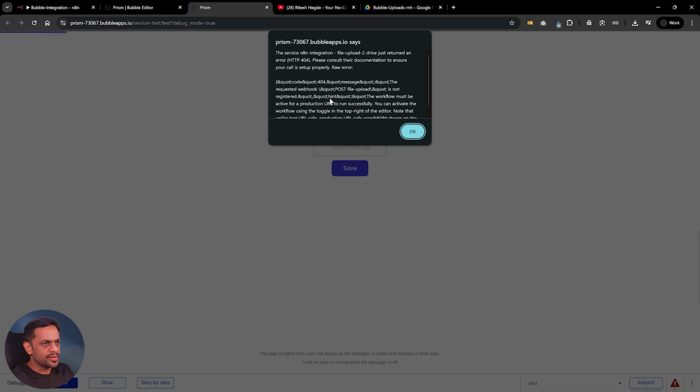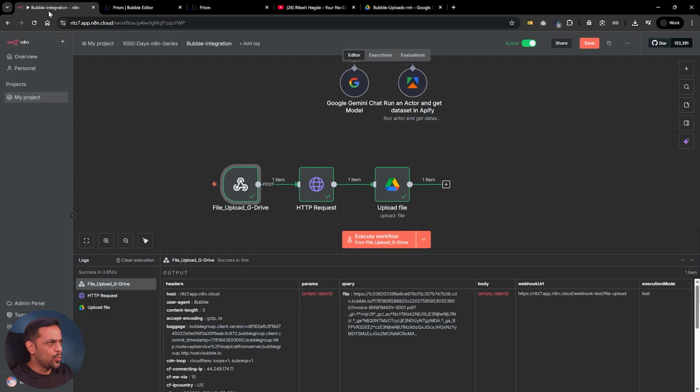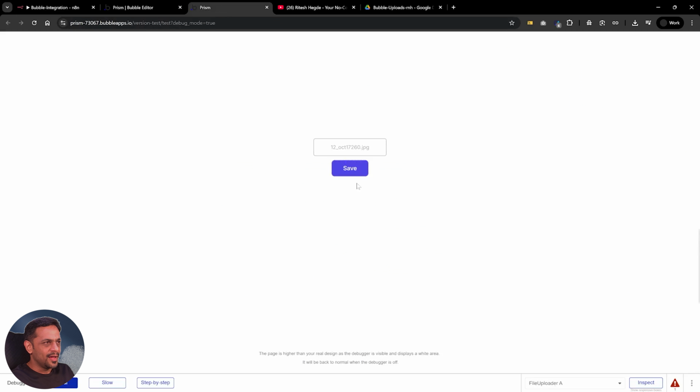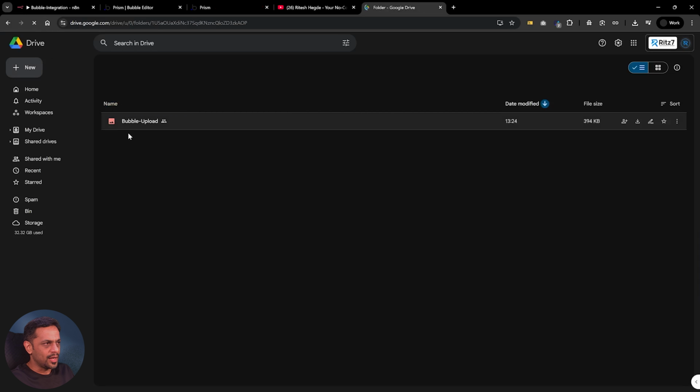It says it's not registered. The workflow must be active for a production URL to run successfully. You can activate the workflow using the toggle. We had activated this, right? Oh, I had not saved it. Okay, that's the problem. Let's go back and click on save now. It should just run through, and we should have that image coming here in a while.